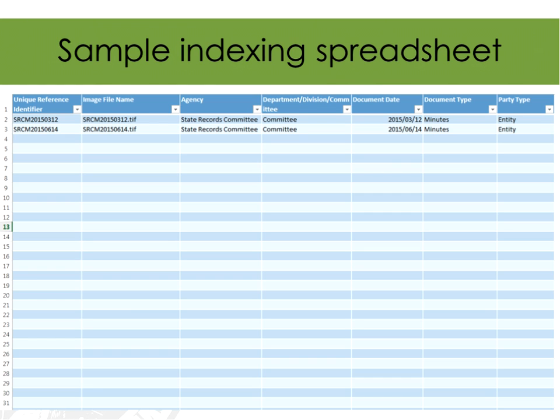Here's an example, just a couple of entries on a sample indexing spreadsheet. This was when we were transferring some of the recent State Records Committee meetings from a couple of years ago. And you see we've got the unique reference identifier and image file name here. They are effectively the same. The only difference is in the image file name, you see that it's got the three character file suffix, so .tif in this case.